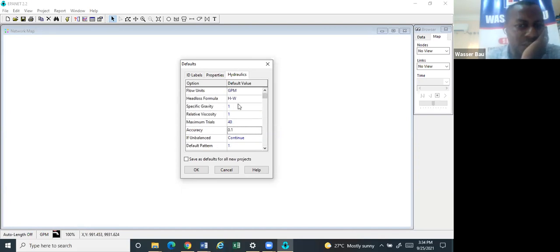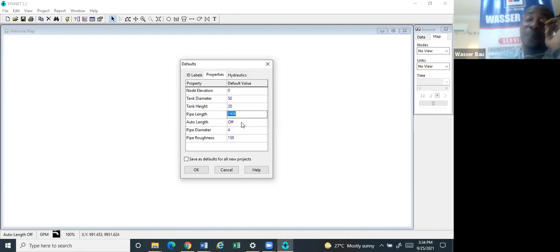Specific gravity is 1. Relative viscosity is 1. Because we are using water. Water is 1, 1, 1. Number of iterations, 40 times. Leave it at default. Properties. For every segment of pipe that I put, it should be 100 feet. Auto length is off. It means I'm going to put the values of the pipe myself. I'm going to put them in individually. That's what this means. The default pipe diameter is 4 inches. As I said, we'll be doing imperial.